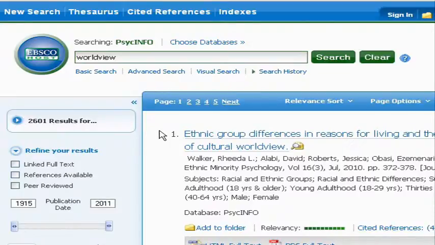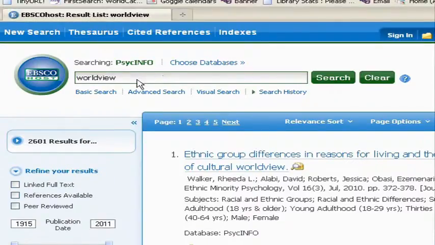Well, let's say that what we're really interested in is worldview among college students. I don't want to scroll through 2,000 plus articles figuring out which ones have to do with college students. That's not a real efficient use of my time. What we want to do instead is say worldview and college students.